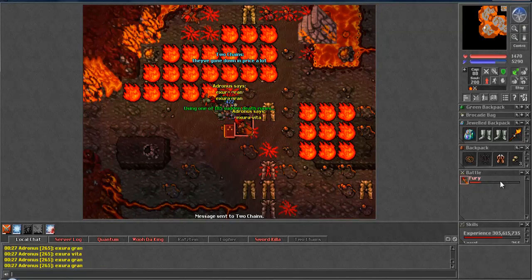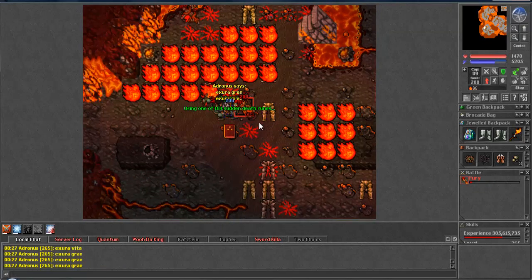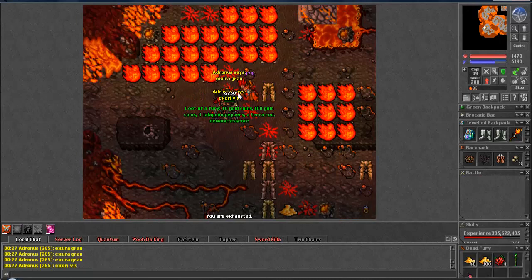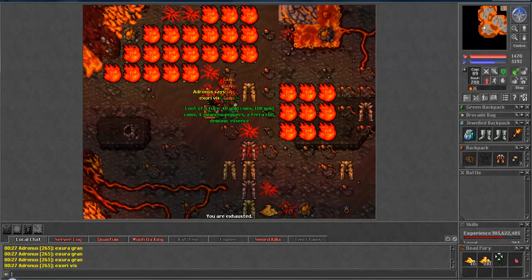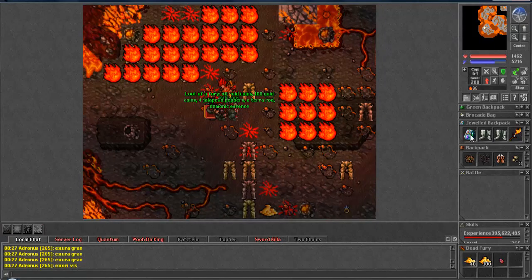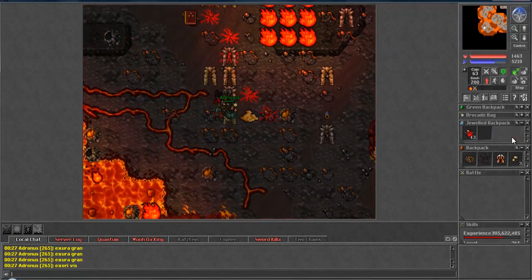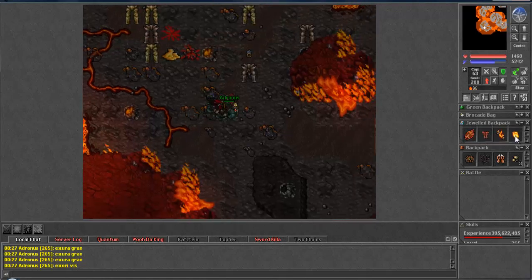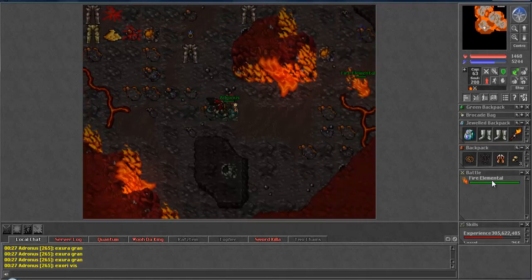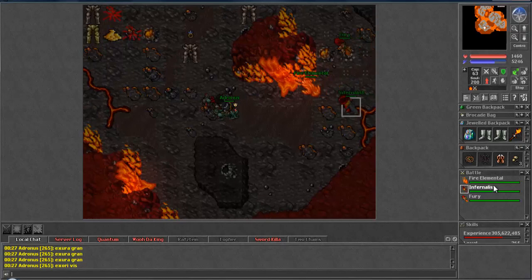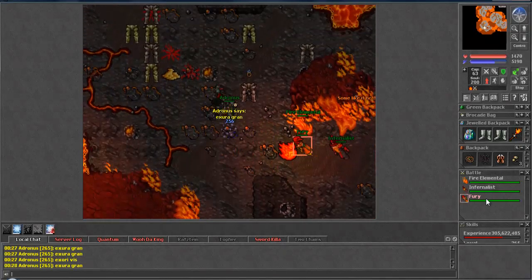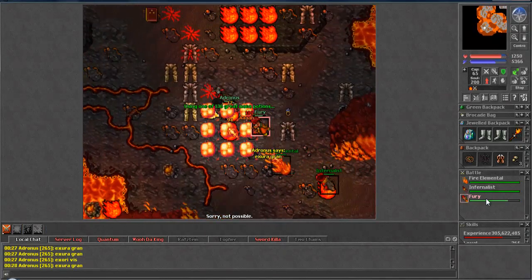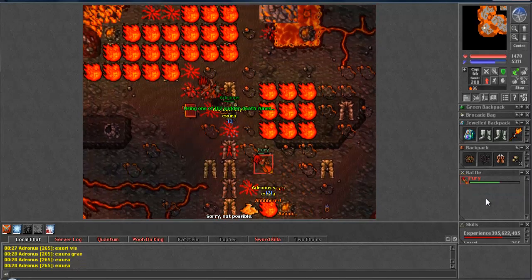So let's see. Finishing her up, and of course a terror rod. Not surprising. Demonic Essence is nice as well. And this BP is almost filled to the brim. 20 essences, 25 amethysts. And we're going to grab the Fury, and then we'll take down the Infernalist.